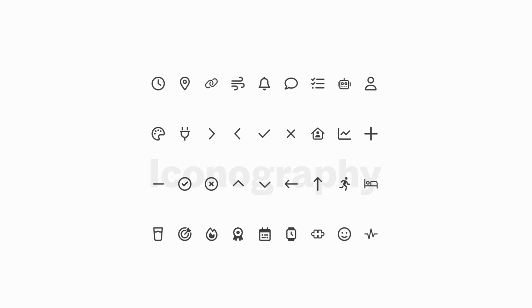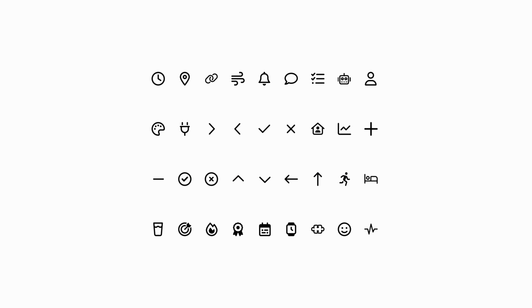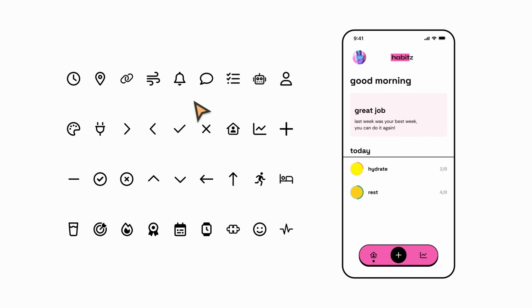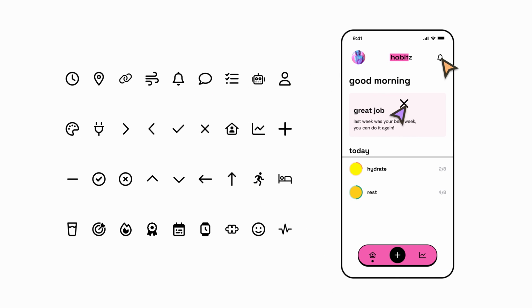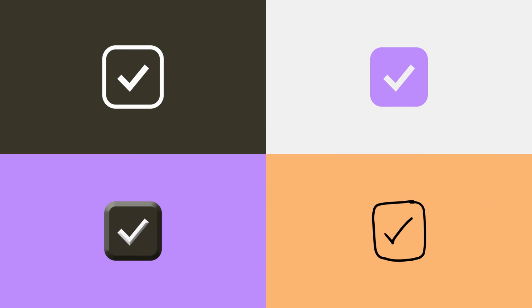An icon system is a collection of icons used throughout a product or brand. A well-designed icon system helps reinforce a company's visual identity. It can also improve usability and create a consistent user experience. Icon systems can be in a variety of different styles. Some styles you might know are line, flat, 3D, and illustrative.